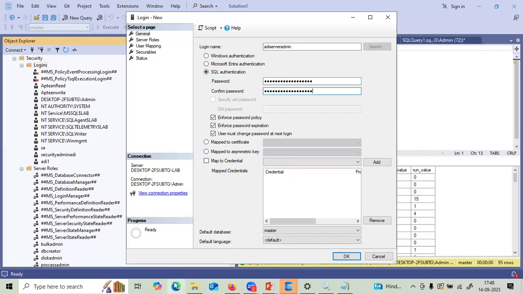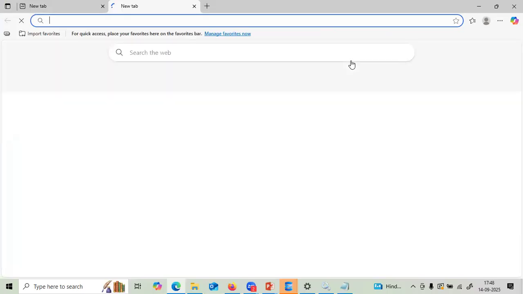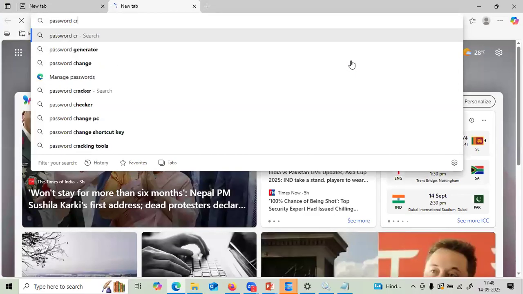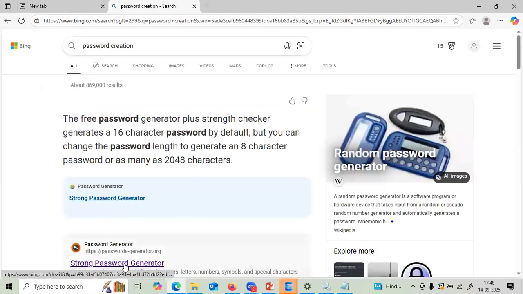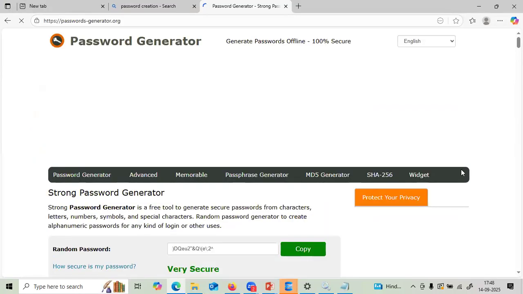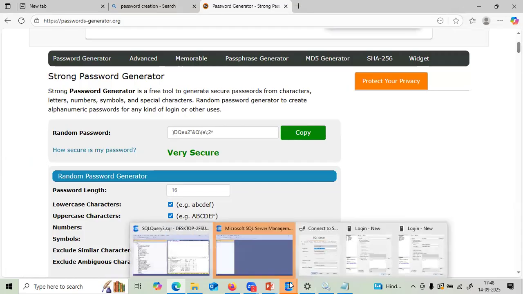If I go here, strong password creation. Use Google and try to copy the password. It will ask, do you need 16 length? Do you need this option? Follow this password creation and generate the password. Use those passwords so that the password will be secure.